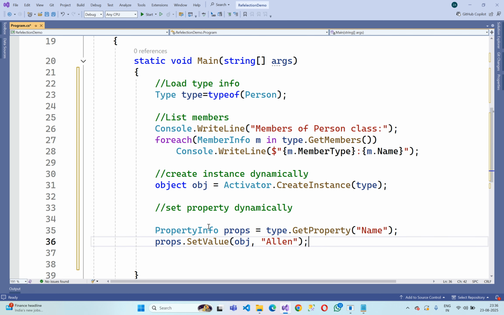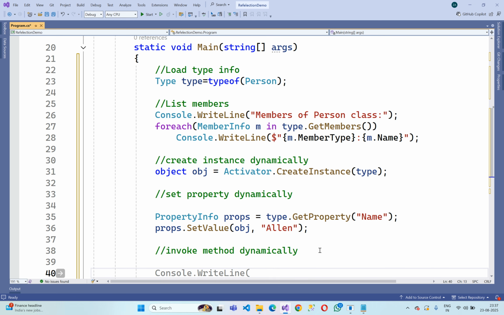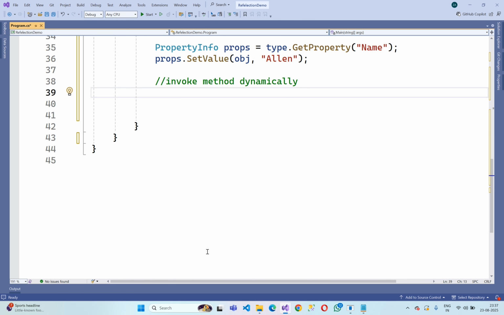We created the instance, got the property, and set the value of the property, and we can also invoke a method dynamically. How can we invoke a method dynamically?